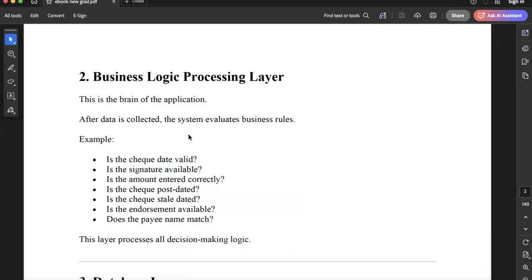Like, I cannot deposit a check if the check is older than 6 months. I don't know, different countries have different rules, but in general, a check has a validity date, right? So if the validity expired, we call it a stale dated check. Those checks will not be accepted. So those are rejected, declined.